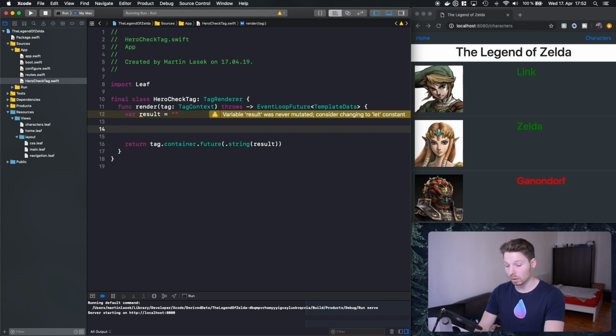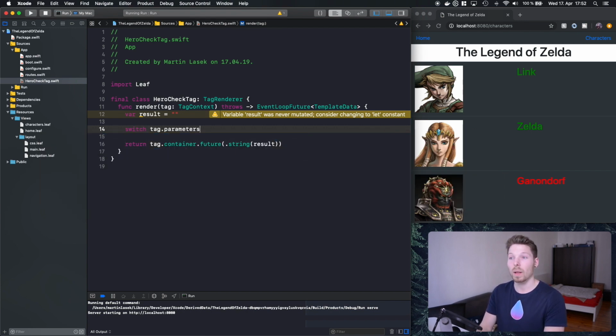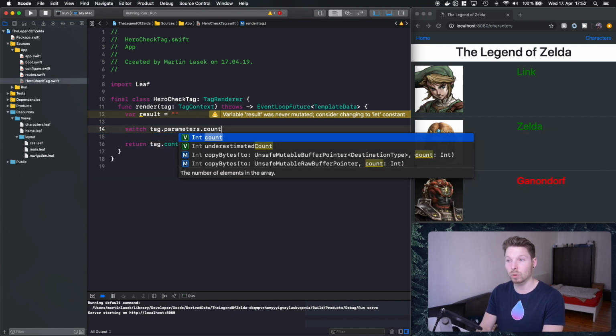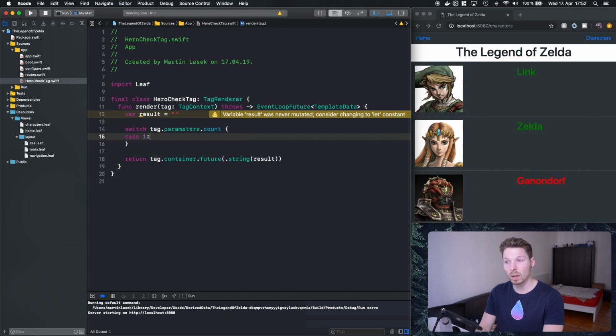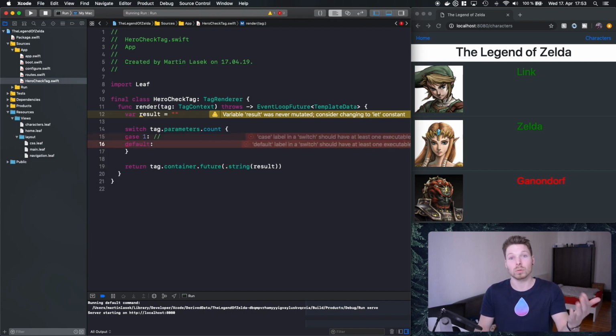So what we want to do is, first of all, ensure that when we use the tag only one parameter gets passed in here, because we can pass multiple parameters in tags, but this tag should only allow one. So let's make a switch statement on tag.parameters, which will be the array containing all the parameters that we are passing in, and let's make a count. In the case it's 1, it's fine. We will implement some code here. In case it's not one parameter, in case we have a larger count or even a count of 0, we will throw an error.